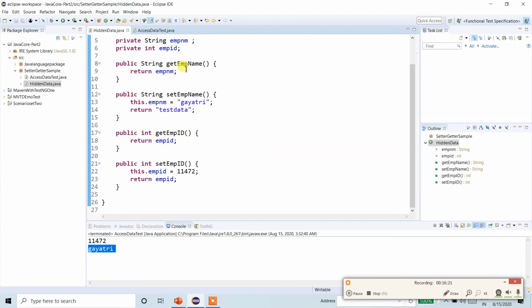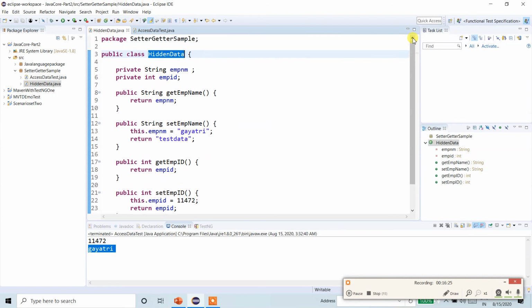Fine. I hope it is clear. Let us have a relook on the code again. This is the class which holds the hidden information: private string employee name, private integer employee ID. Setter and getter methods we have used over here. The setter method's job is to specify the data for the class member, and the getter method is to return the data.